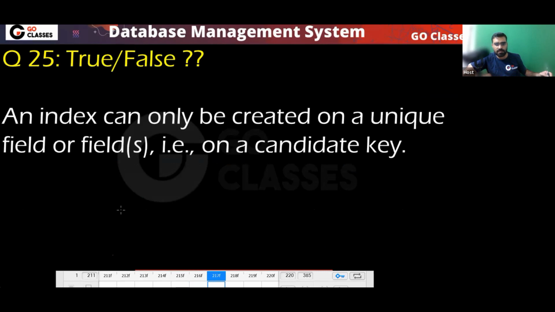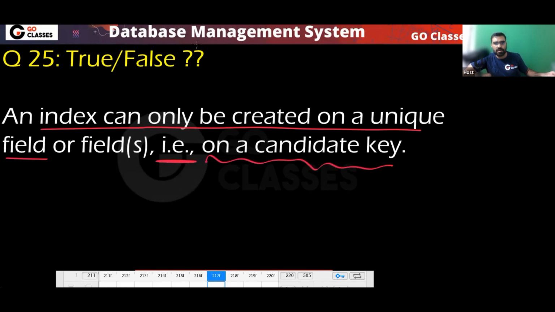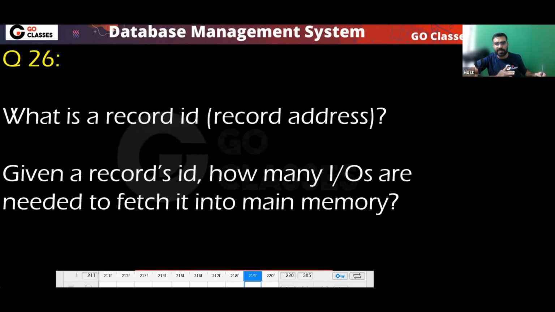What about this question? An index can only be created on a unique field, meaning on a candidate key. And the answer is, of course, false. You can create an index on any field, right? In your relation, if you have 10 fields, then you can create an index on each of those 10 fields. Whatever field you take, you can create an index on that.